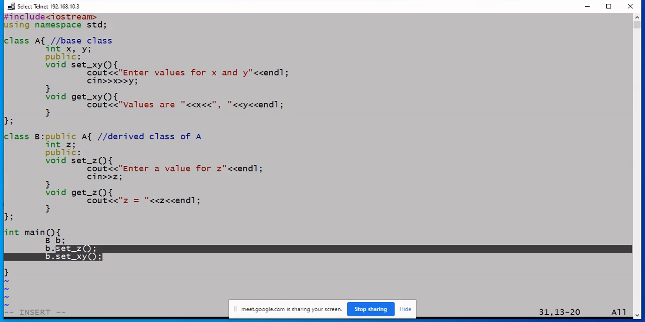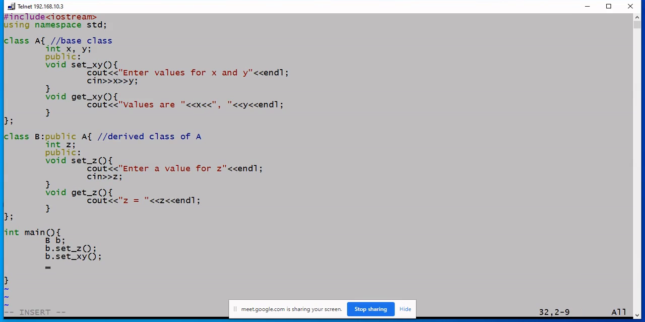So all the values are set, and if you want to display the values, you can call the respective get methods. First display x and y and then display z. Let's test this.